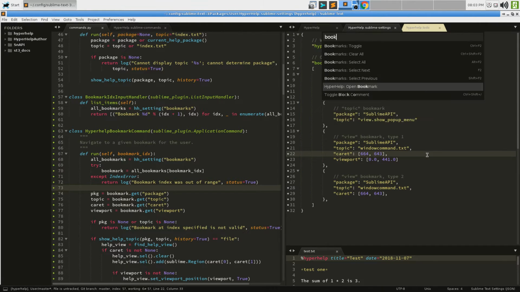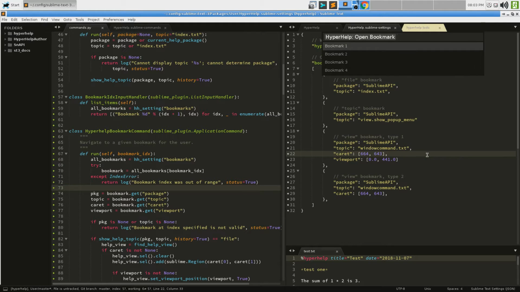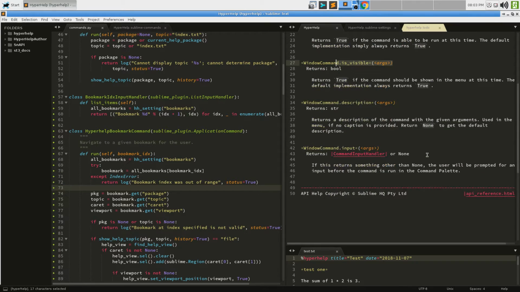If I say bookmarks, open bookmark, here are the 4 bookmarks, as we can see in that thing down there. If I pick, say, this one, this is the Sublime Text window command somewhere around, I can't remember the line, 222, something like that, with a defined viewport. Let's see what it does. There we go. Oh, line 27. Boy, I was way off. Oh, that's right, 22 was at the top of the window, and there was just a random selection that we created.